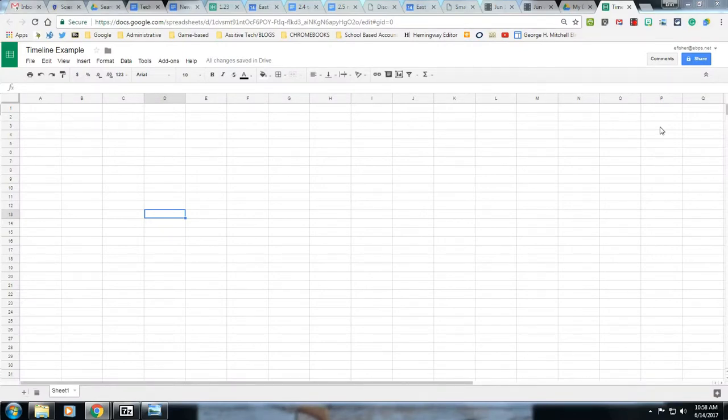This is Erin Fisher, Technology Integration Facilitator for the East Bridgewater Public Schools, and this is an example of how you could use Google Sheets to create a timeline.